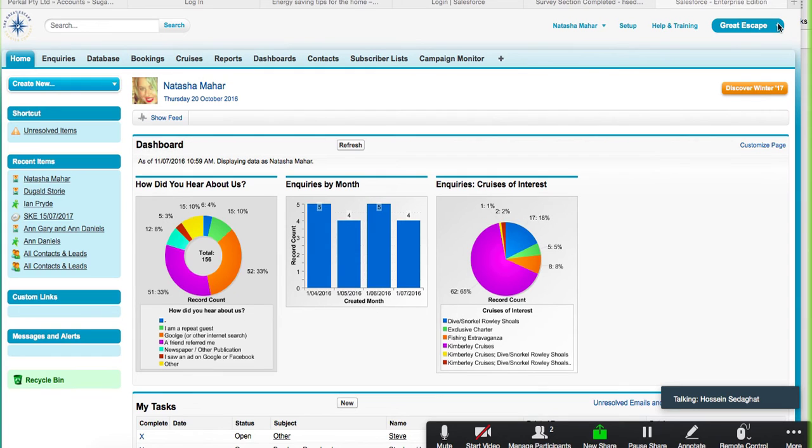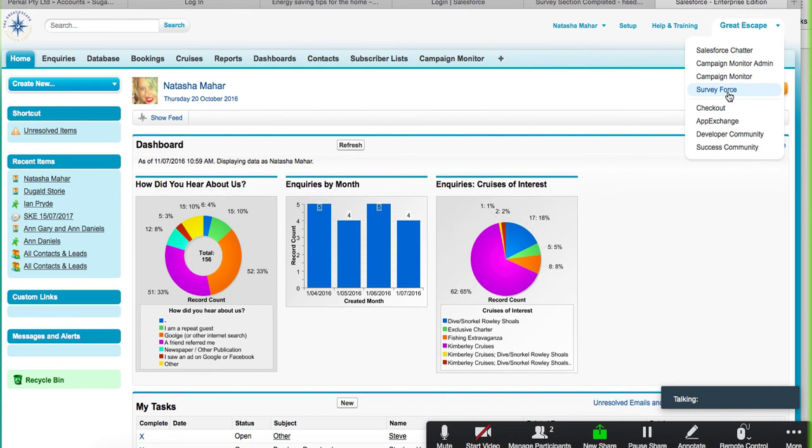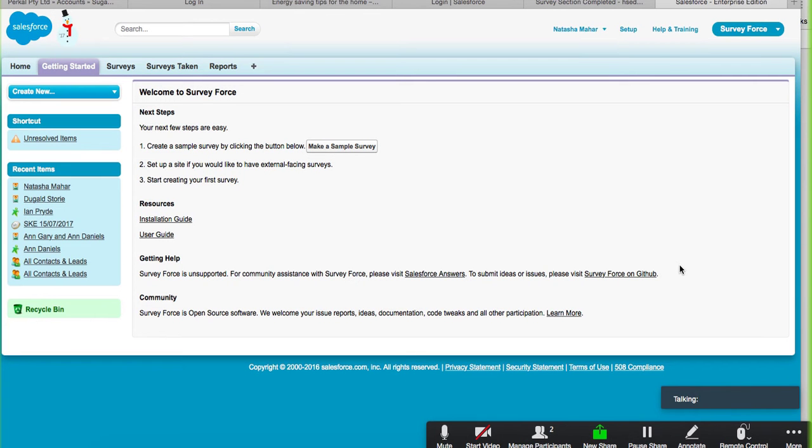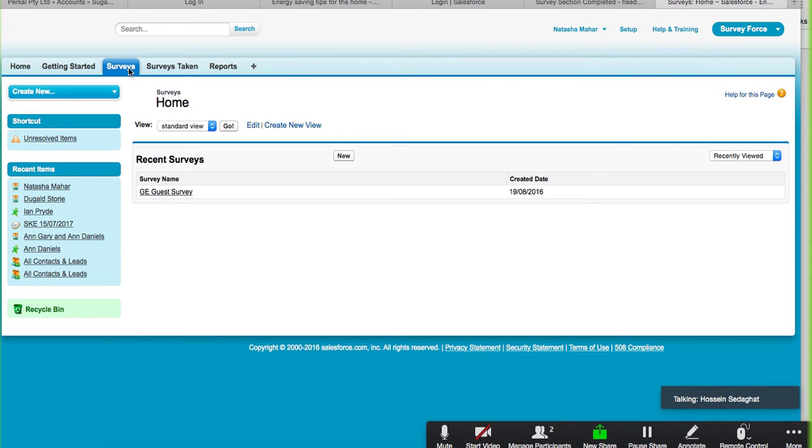To access Surveyforce, you just need to click on this menu on the top. Click on Surveyforce, and then it takes you to the survey section. In the survey section, just to be able to review the existing surveys, you need to click on the survey tab on the top, and you will see all the recent surveys in the system.